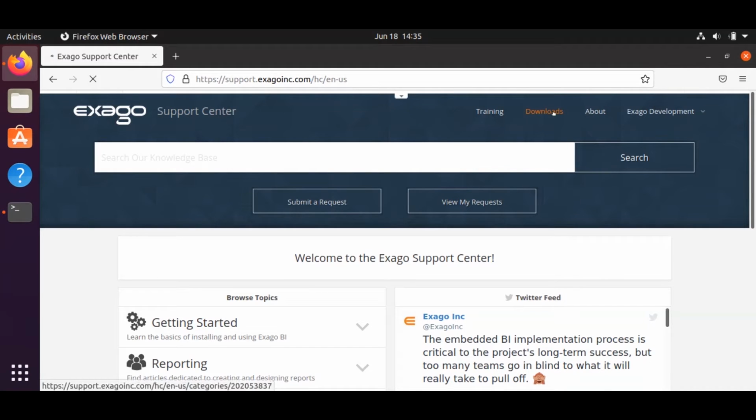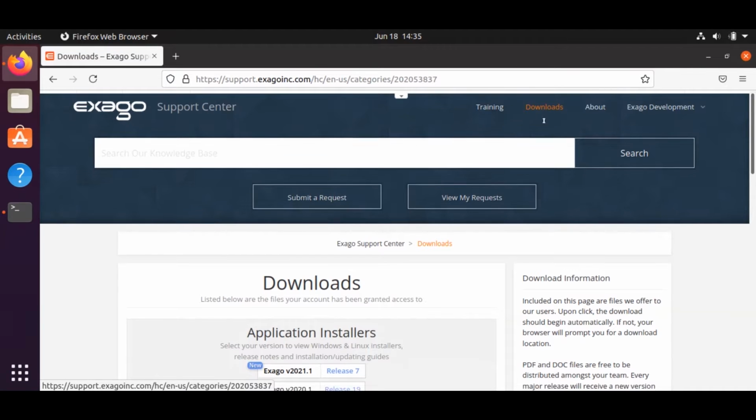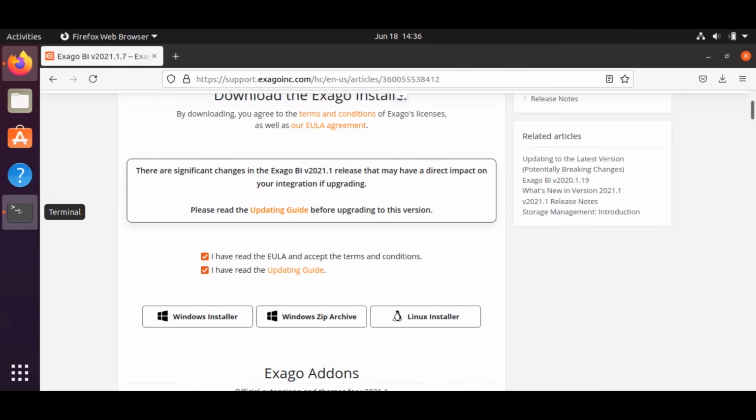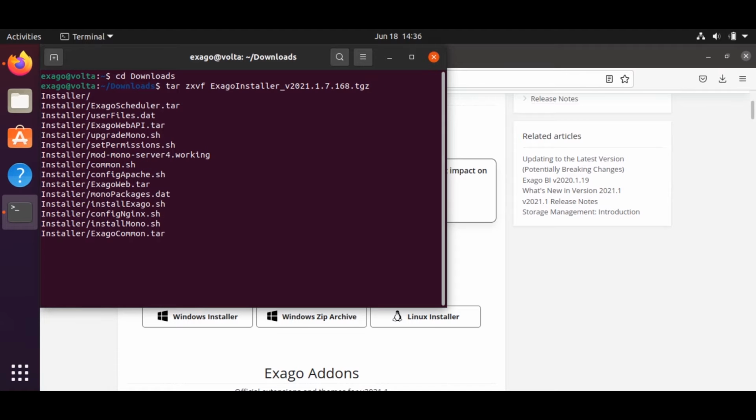The first step is to download the application installer. For information on accessing the installer, see the introduction video of this series. Once the installer has downloaded, decompress it using tar and ZXVF options. This will create an installer directory with all of the required installation files.